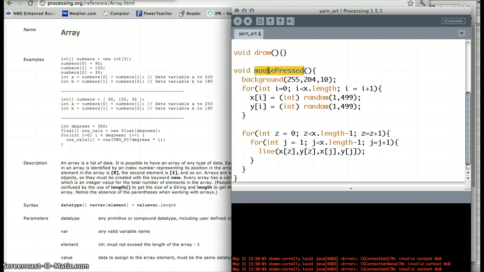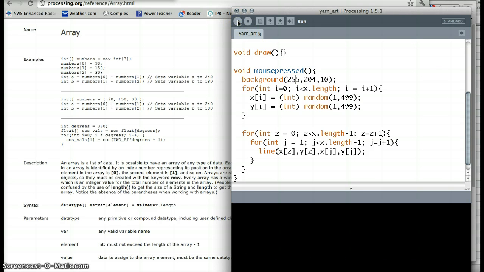The built-in function here is mousePressed. This is a special function. You can tell that because Processing color codes it. mousePressed is a function that runs when you press the mouse. Surprise, surprise. If you spell it wrong, it doesn't work. At least I don't think. Let's run it and see.